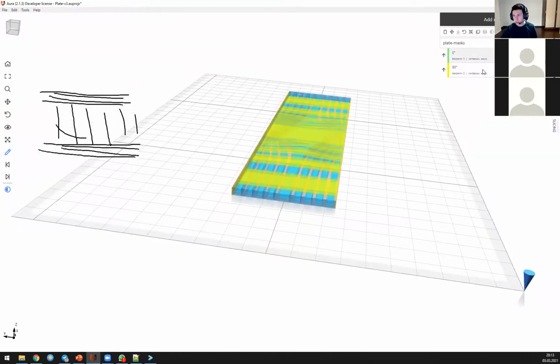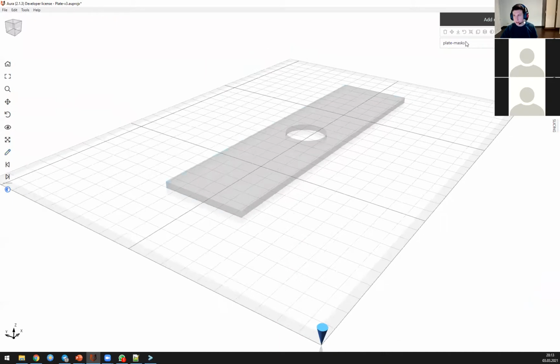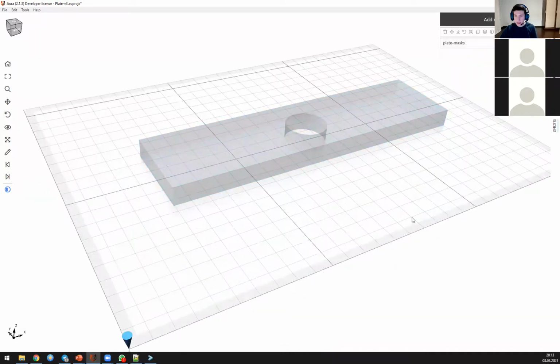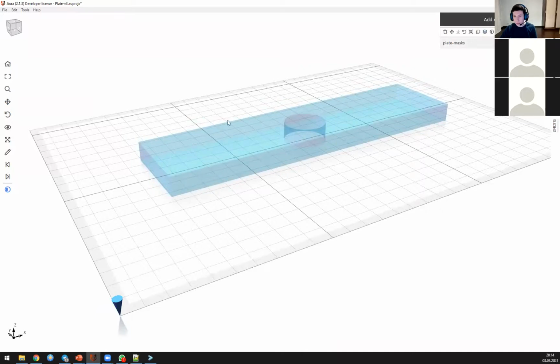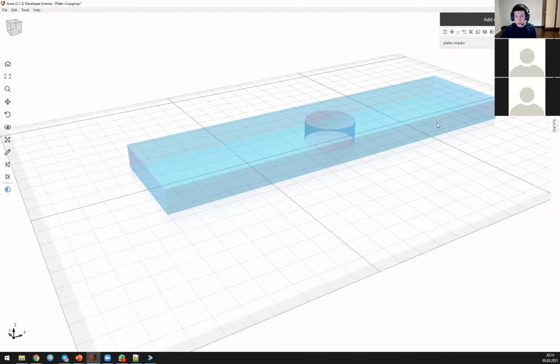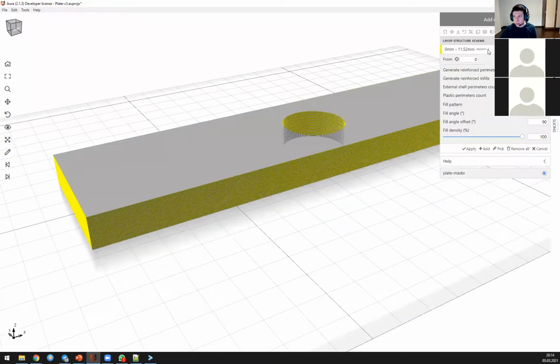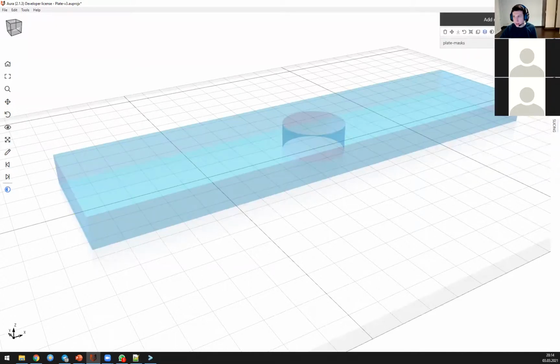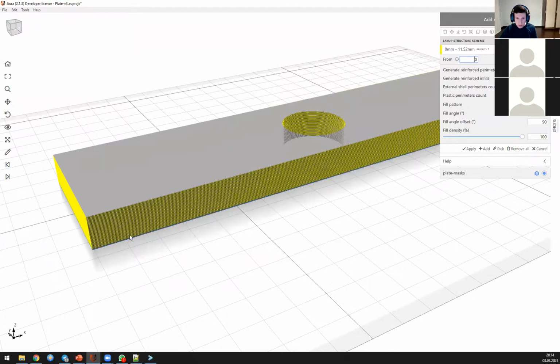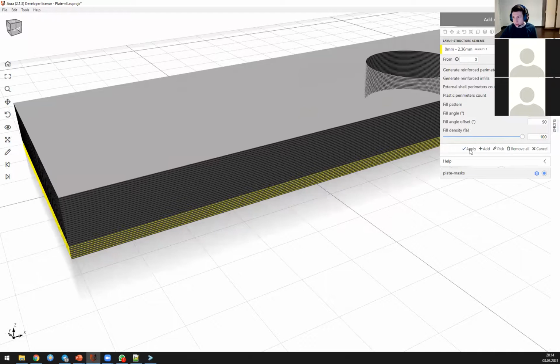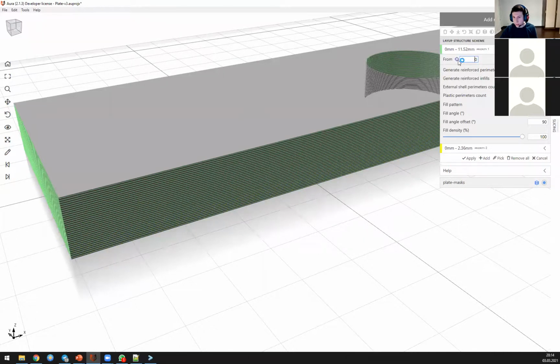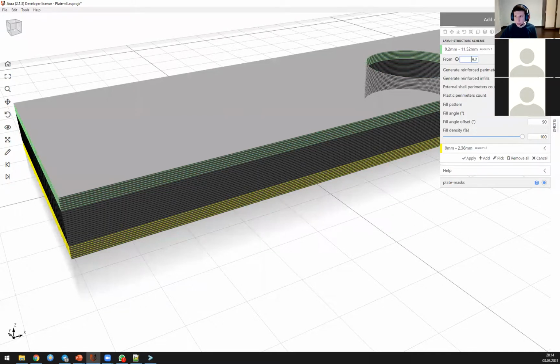for example, let's use this part to show. I'll delete the masks and, to make it better, I'll scale this part in that direction. So now, for example, I can make a classic sandwich structure. For example, I'll add a couple of zones. So from 0 to, for example, 2 millimeters, and another one from 9 millimeters to 11 millimeters. So here are our shells.